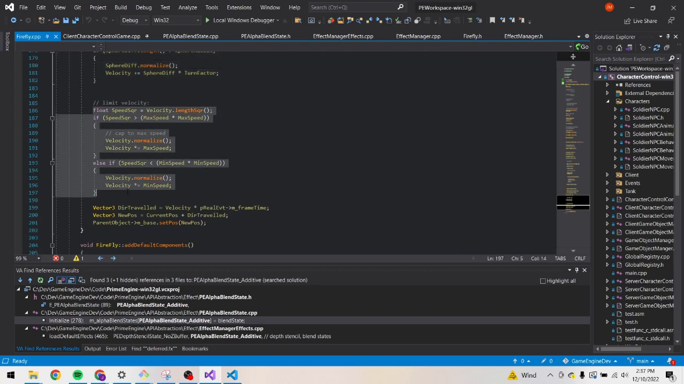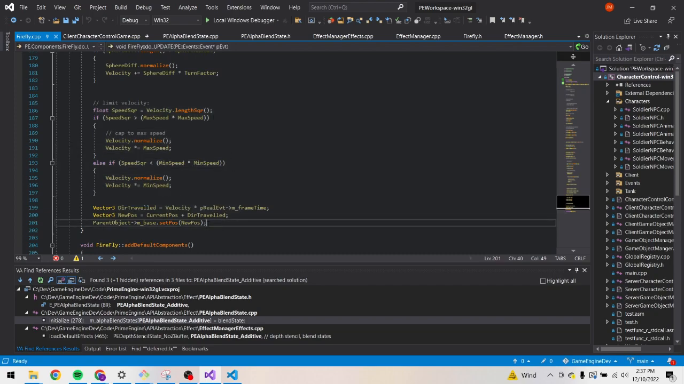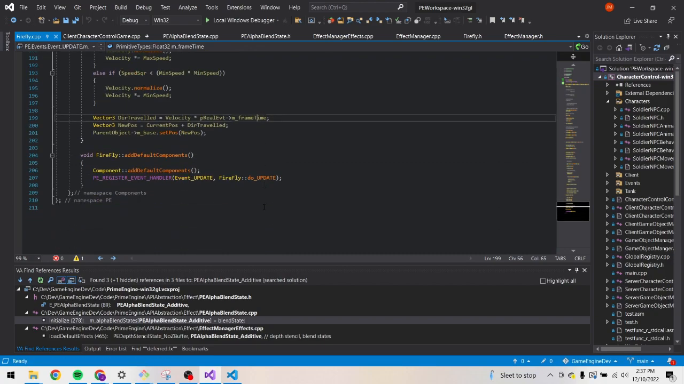And then here's where I cap the final velocity between a min speed and a max speed, and then I update its position by adding this velocity to its current position multiplied by delta time. And that's the overview of the code.